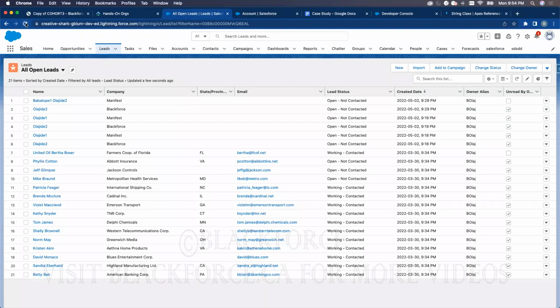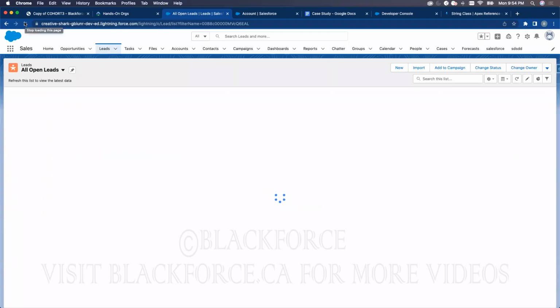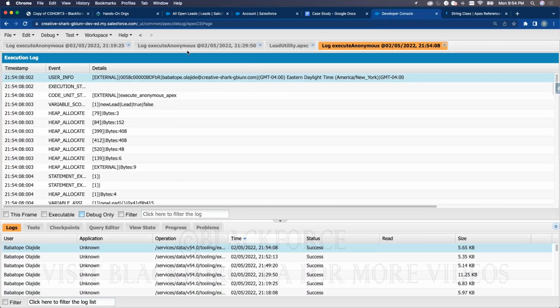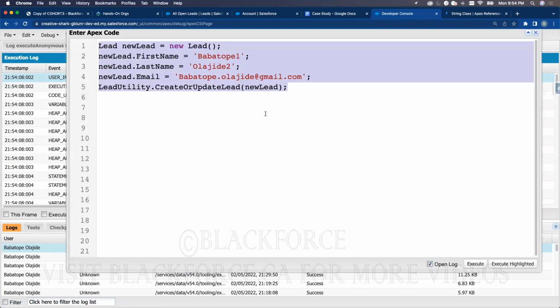Let's refresh this. And I'll be able to see not applicable, and I'll be able to see my email. So now we've inserted, and we know definitely the lead is in the system. Let's run the code again. Expectation right now is to update because the email exists in the system.